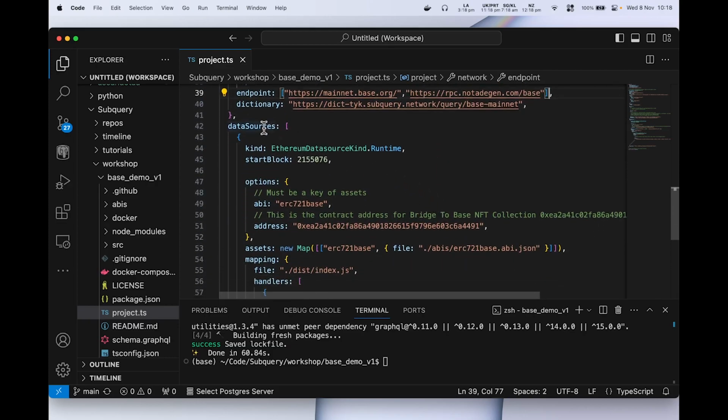Down below in the data sources section, I can specify a start block. So at the moment, I'm starting at around 2.1 million. But if I made this 1, then I'd be indexing from the Genesis block, right? So it depends. If you're indexing a particular contract that started at a particular block height, then you want to start at that height. You don't want to go back to the beginning.